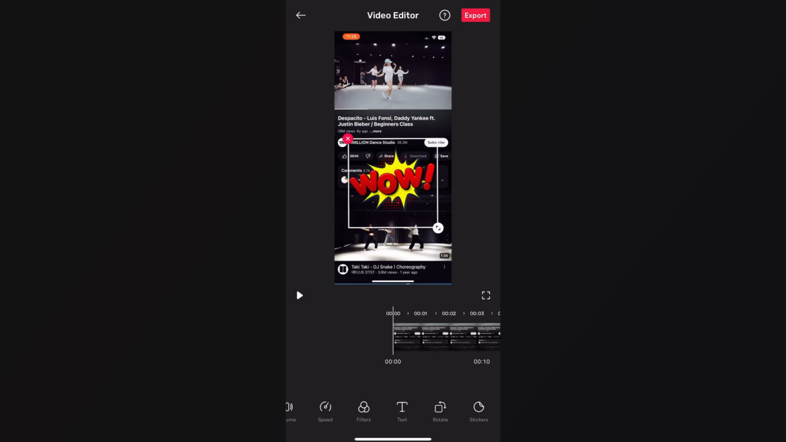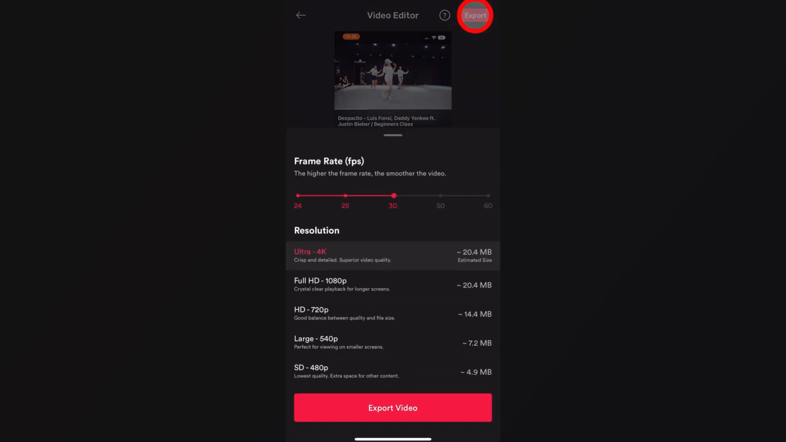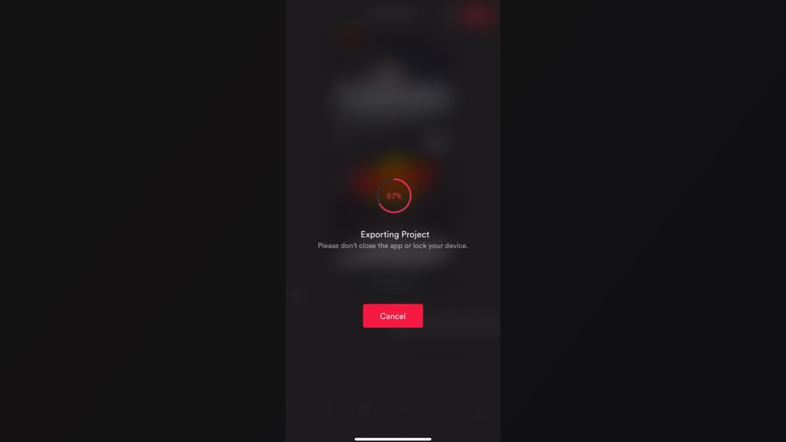Finally, select the export icon at the top right corner of the screen. You can choose your video quality and either share it on social media or save it to your photos.